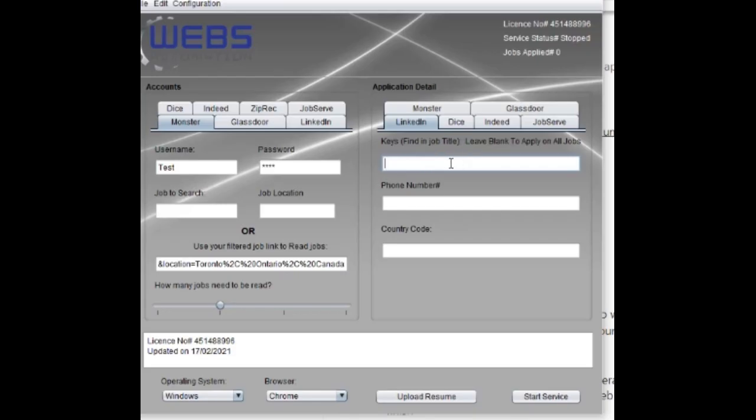In the right side panel, you can let it filter jobs by keywords, but because we have already filtered jobs on the LinkedIn website, keep it empty. Place your mobile number. Put your country code such as US for United States, or CA for Canada, PK for Pakistan. You may upload your resume from here. In most cases, a resume is already uploaded in your LinkedIn account.